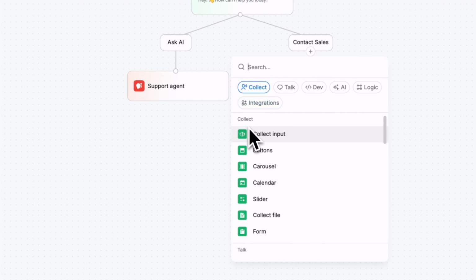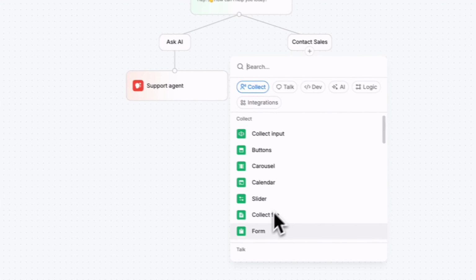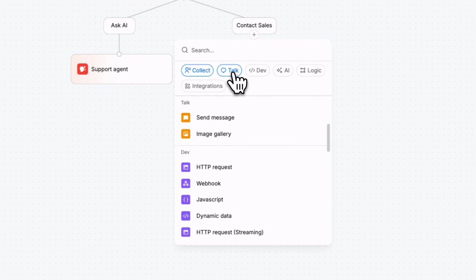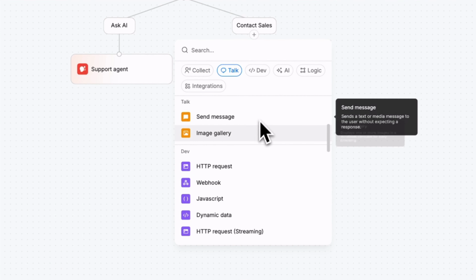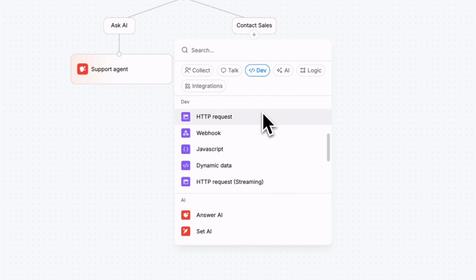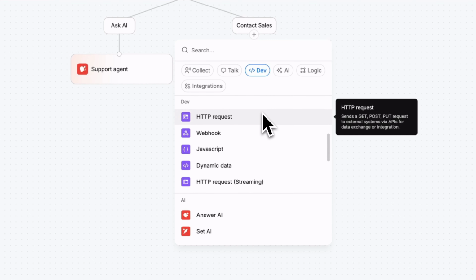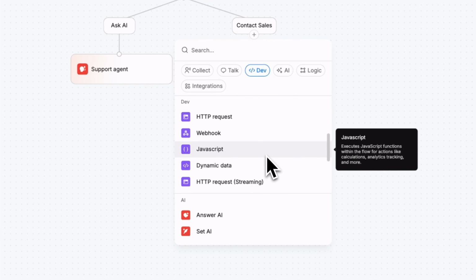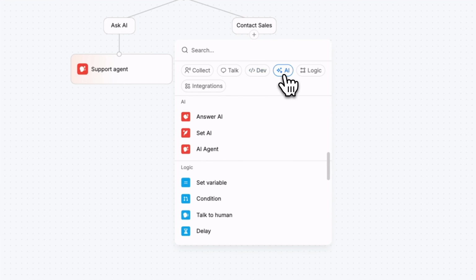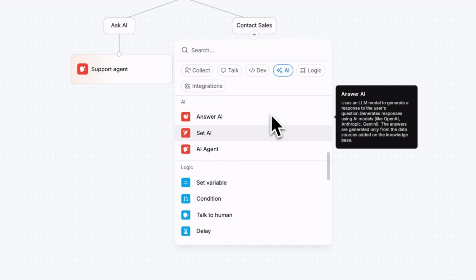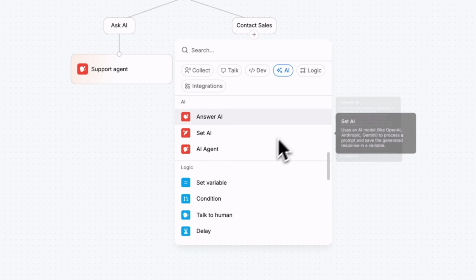Collect. These blocks ask the user to provide information. Talk. These blocks send text or media with no response expected. Dev. These blocks allow for invoking APIs, running business logic on JavaScript, and more. AI. These blocks use LLM models and knowledge base you trained it with to generate a response.